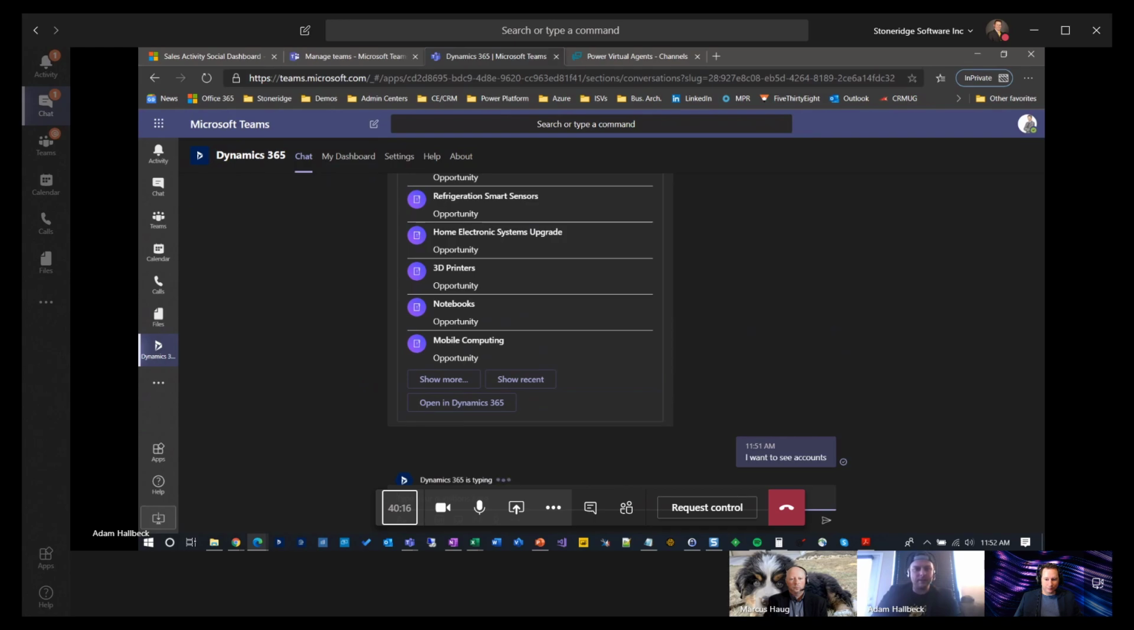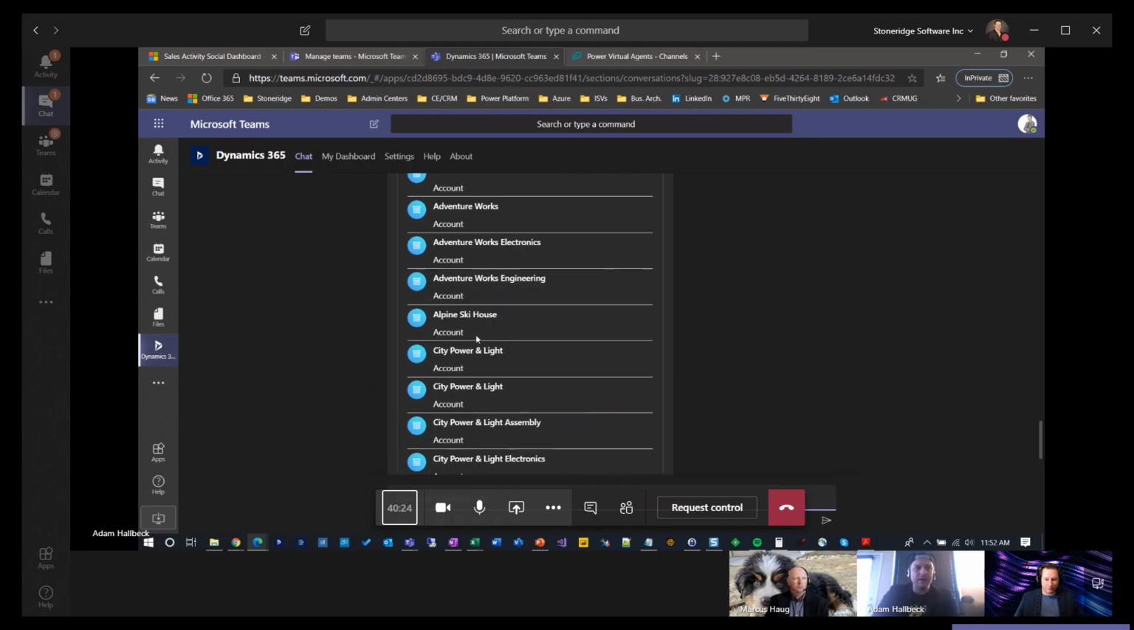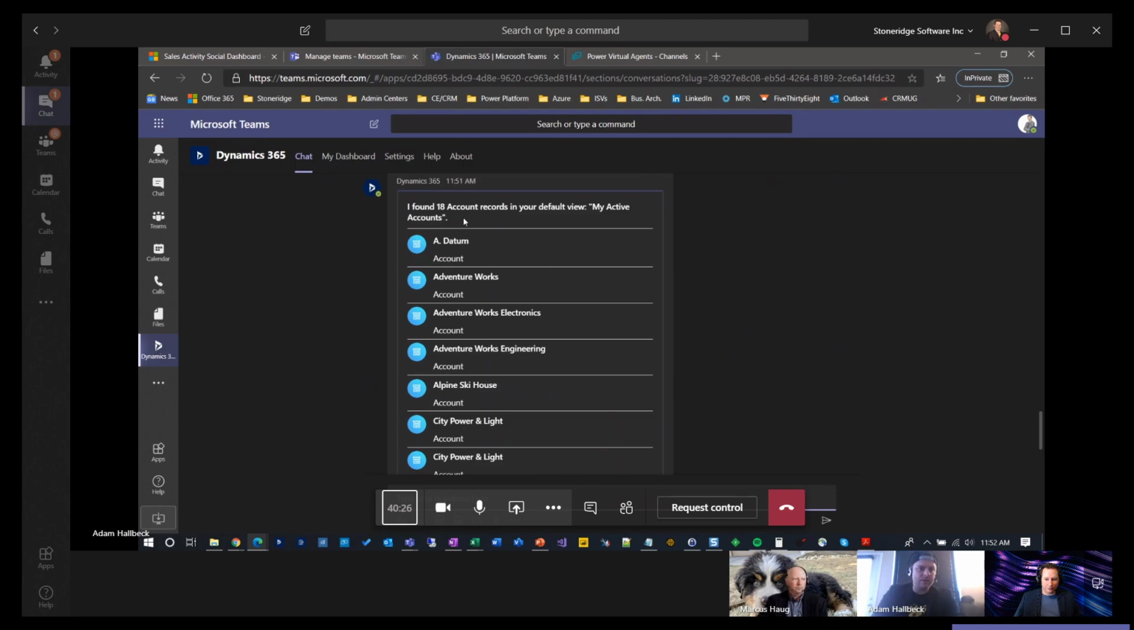So if I type that in, it's typing, it's thinking. So it just spit back a list. This is a view in D365 Sales of all of the available accounts. You can see, like I just mentioned, it does lean on your default view. My default view in that environment that was selected in the setup is my active accounts.